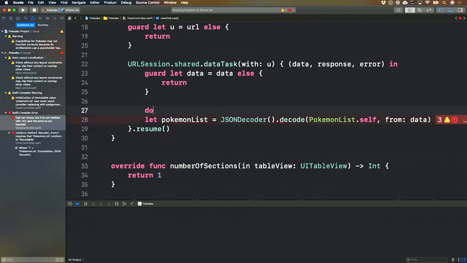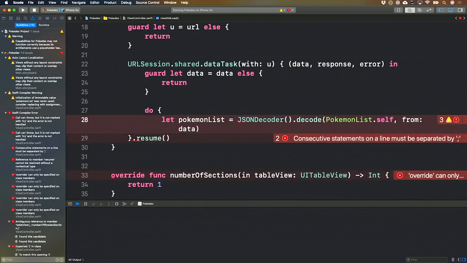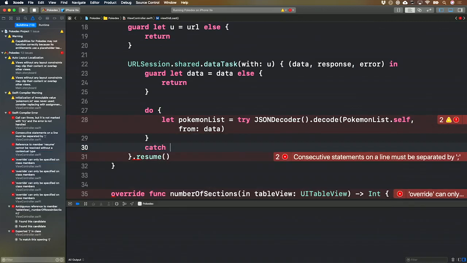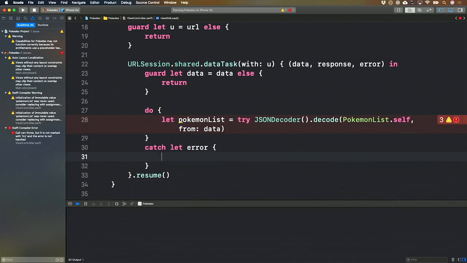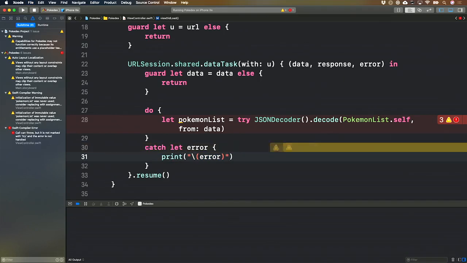So let's use a try-catch block to recover from this error. Just like we saw, we're going to put this inside of a block that says do. We're going to mark this call that can throw an exception with try. And then we're going to have a block to catch the error. So let's say catch let error, and let's just print it out. If this were a real app, you'd want to display some sort of error message to the user. But for simplicity, let's just use string interpolation here to print out that error. So now let's build.